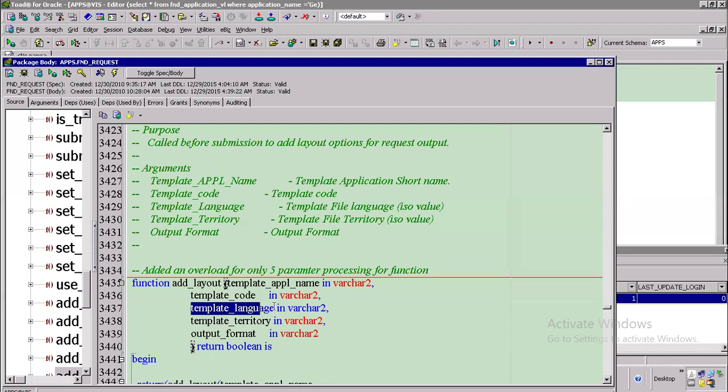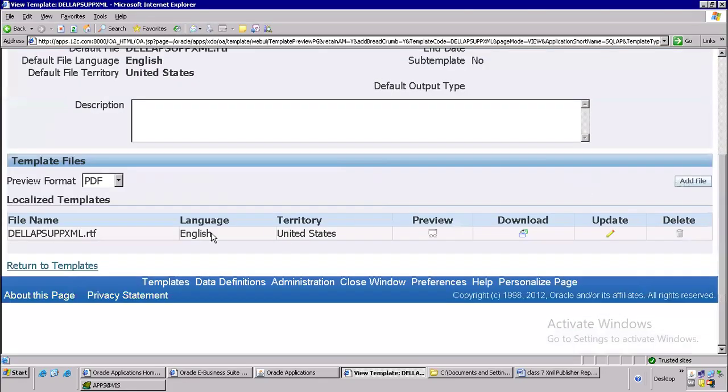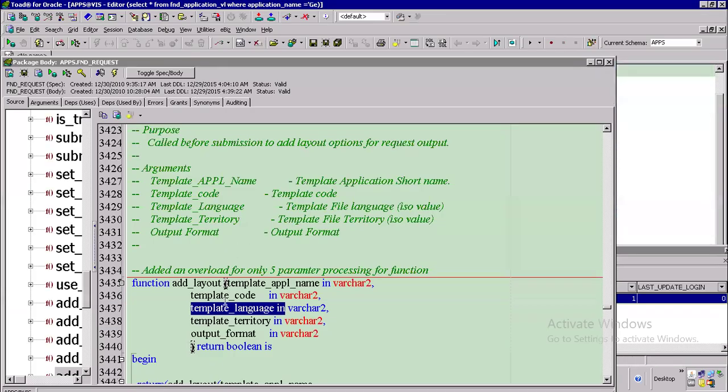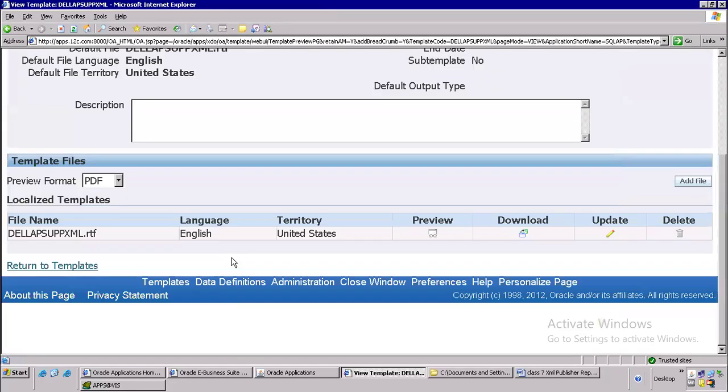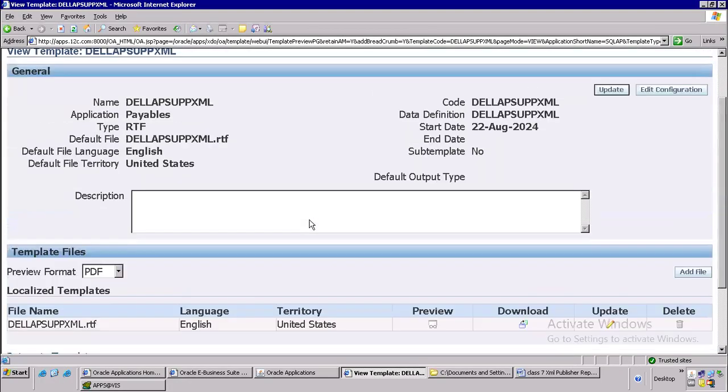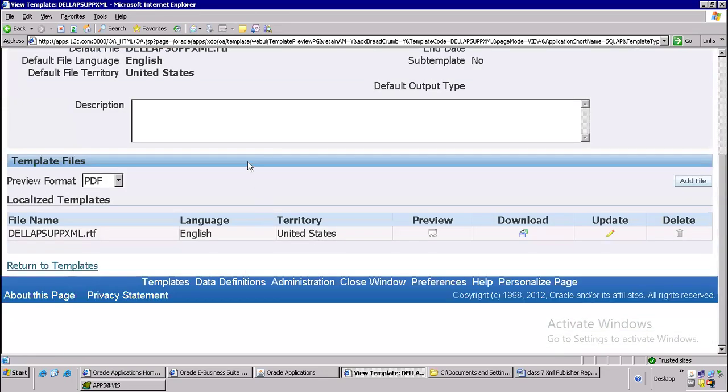Now, the third one is template language. In which language is the template designed? This is English. And territory. The next option is territory, United States. Output format: in which output format are we submitting this? The default output you can see here. Preview format is different, but output format, in which format you want to submit, Excel, there are various other options here, like FO, HTML, RTF, all this.